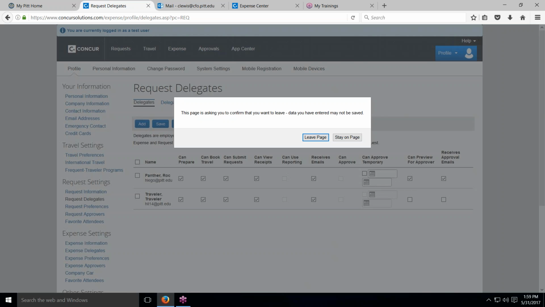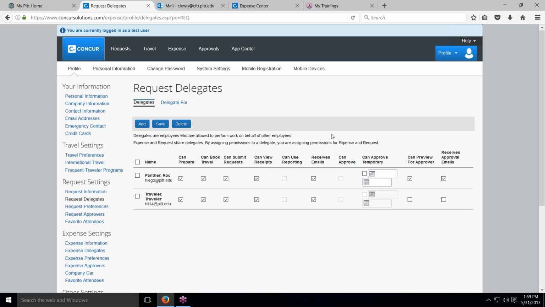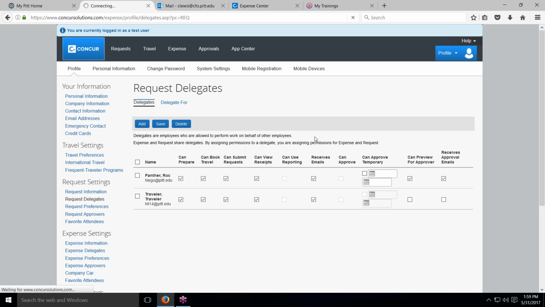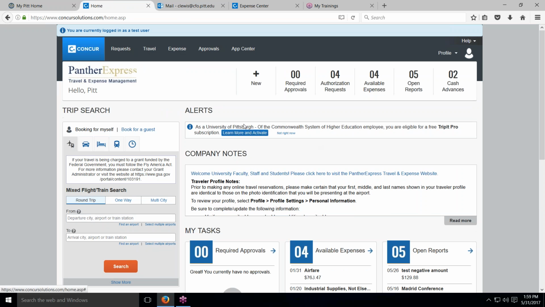And I'm just going to go back to the Concur homepage. Keep in mind that you can get to the travel and expense management website from clicking on this link under company notes.